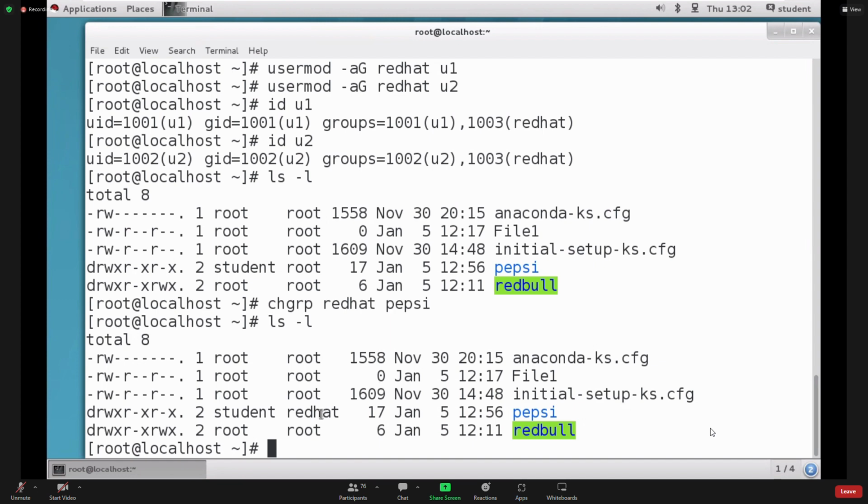Now I'm asking, with the help of U1, U2, can we create the files and directories inside the Pepsi? Yes, no. No, because the group doesn't have the full permission. Clearly, I said this field is for user, this field for group, this field for other users, right? So the Red Hat group doesn't have full permission, it has only RX permission. So with RX permission, group members cannot create the files and directories.